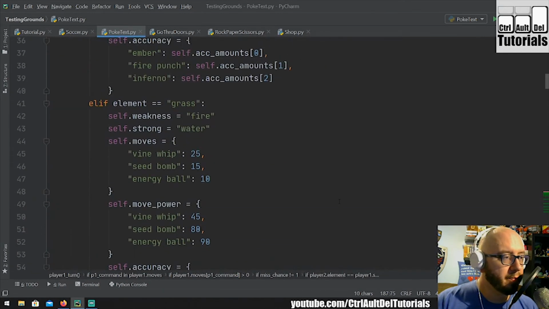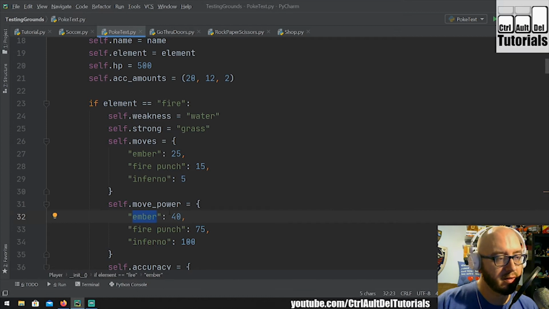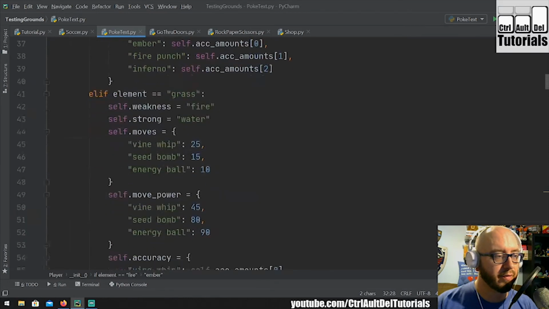Okay, so it's going to go up and say, if our element is fire, go to move power and find whatever key in our key-value pairs matches the word that was put in for P1 command. So if P1 command was Ember, it's going to return the number 40. If I typed in Fire Punch, a 75 gets returned. If I typed in Inferno, it's going to return a 100. Okay, so I had said we typed in Ember, so it's going to return 40.